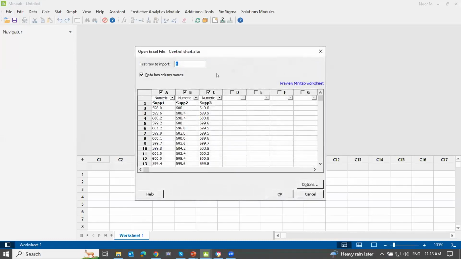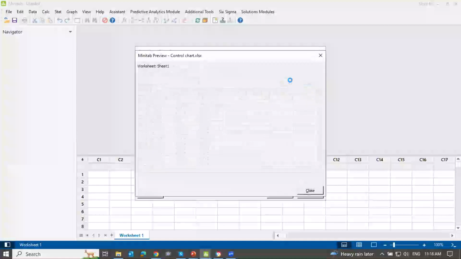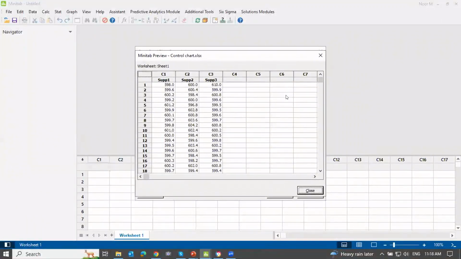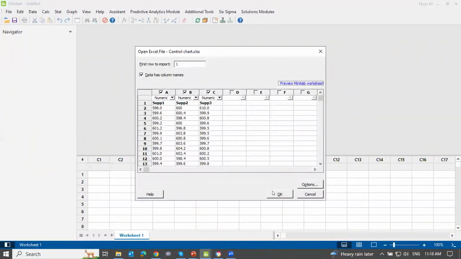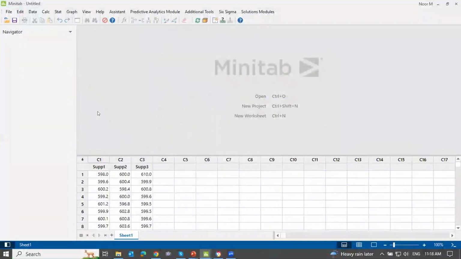Minitab will import it into this part. Before you confirm, maybe you can preview your data set first, and then click OK. You will get it imported into this worksheet. So, how do you get the control chart when every time they take only one? That means we will use the IMR chart.